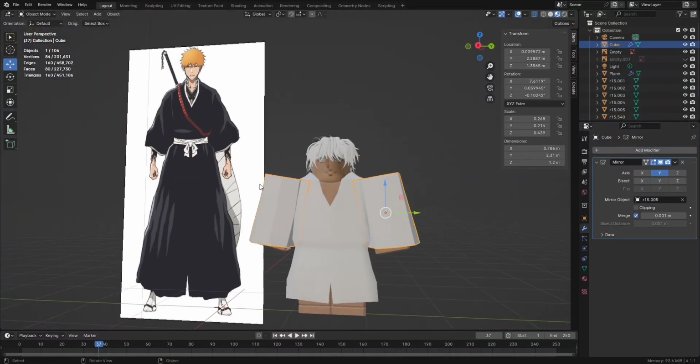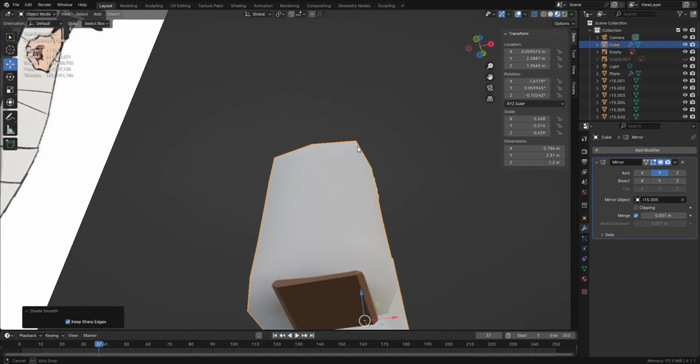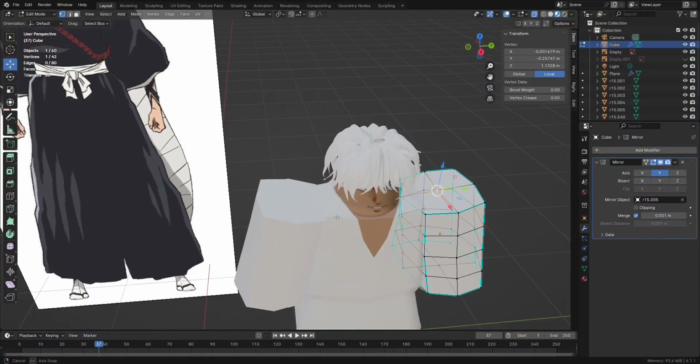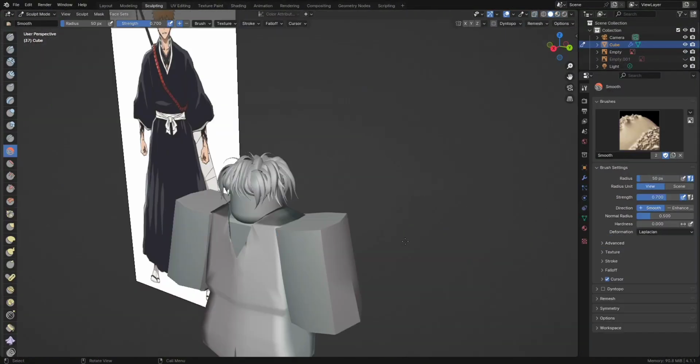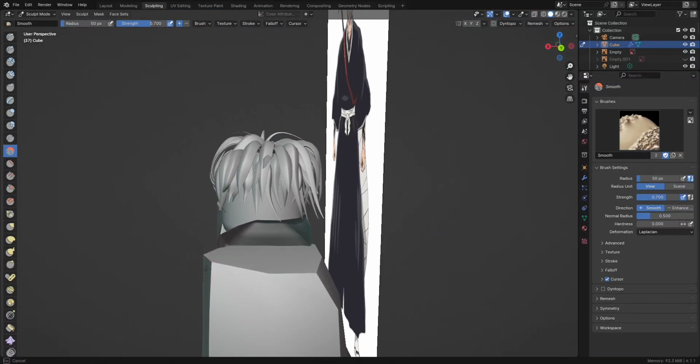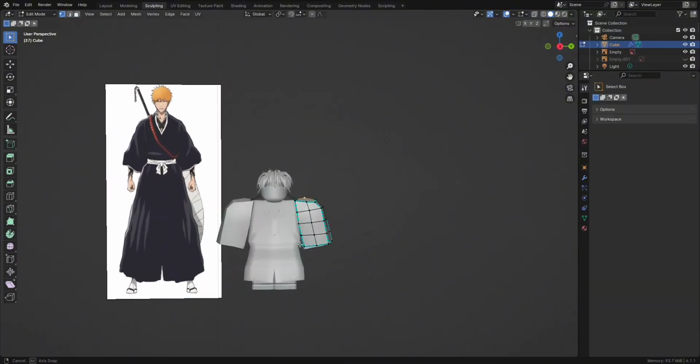Next, after shade smoothing it, we're going to head over to shade smooth by angle, by the way. But we're gonna head over to the sculpt mode. We're gonna start sculpting. It's gonna be quick, nothing too serious. Using the smooth brush tool, we're gonna smooth out some of the corners a little bit and give it a nice look.